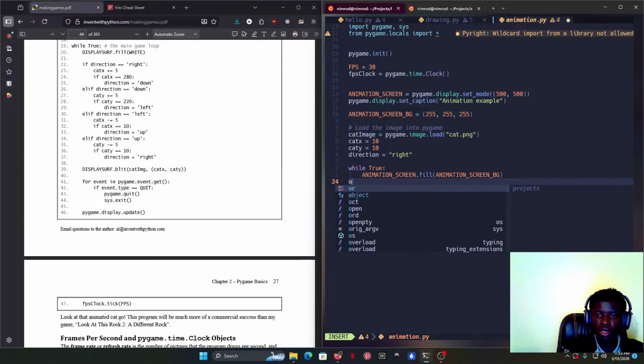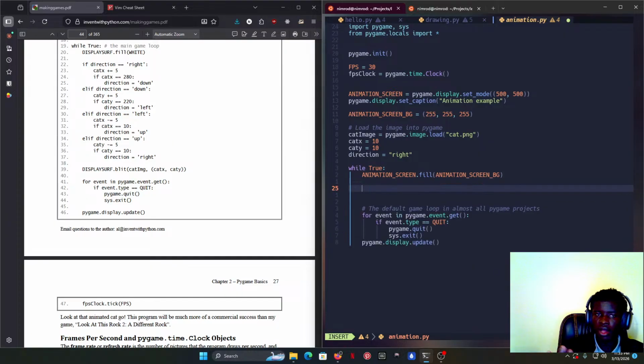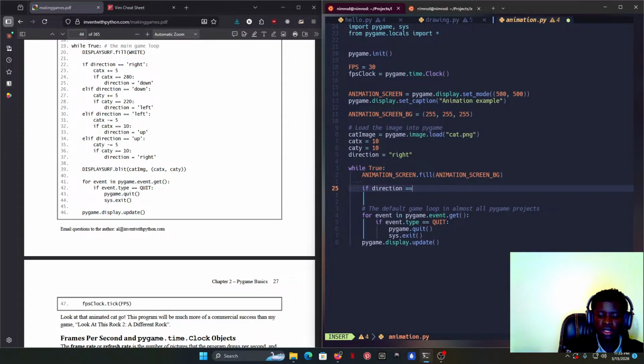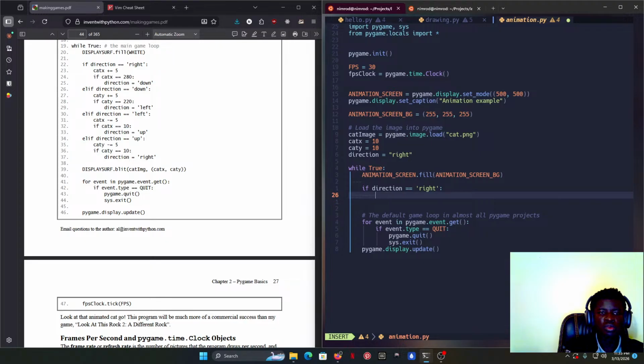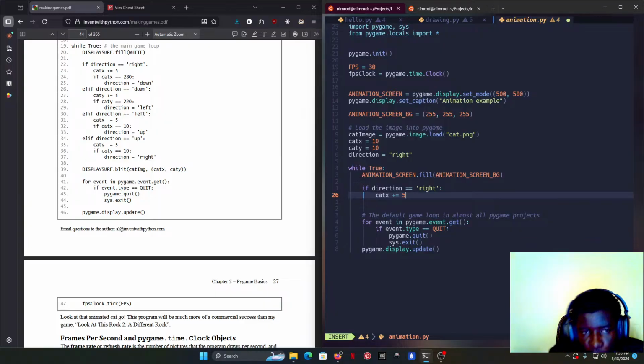Then we can now come here and start working on our logic. So you can see the first check is the direction. So we check if the direction of the cat is right, what do we do? Then you're going to see cat x plus equals 5. So this is basically, on the x coordinate for the current image of the cat, move it by 5 pixels. You see?